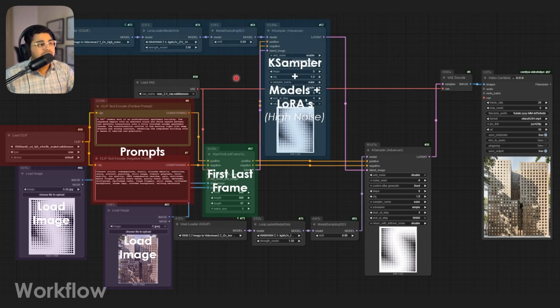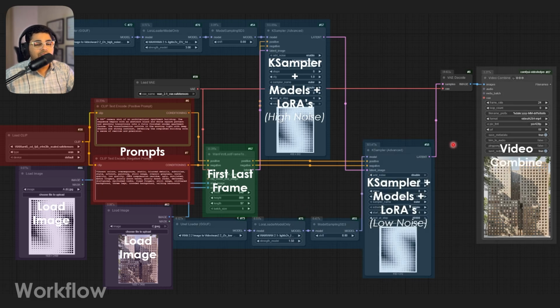Okay. Then you have your same high noise with your K sampler plus model LoRA. You have your low noise with K sampler, model and LoRA. And then you have your video combined.